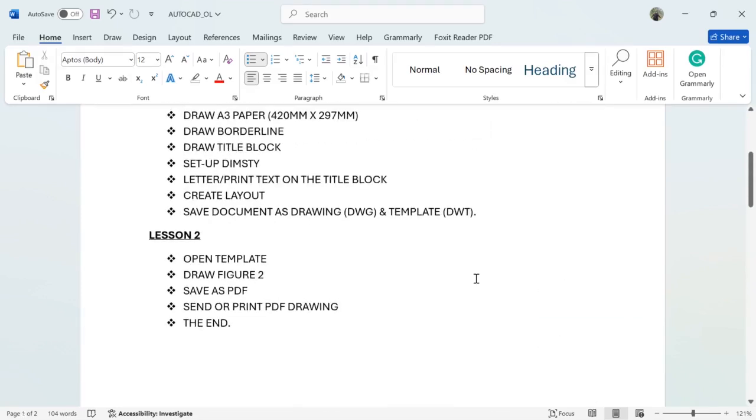And then once the drawing is complete, we're going to save it as a PDF, which can then be sent via email in form of submission or printed as a hard copy and also submitted. Once we have achieved that, we shall have achieved the objective of the class. So let's start.